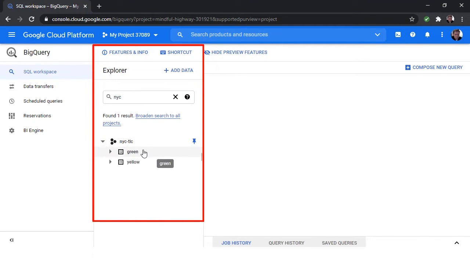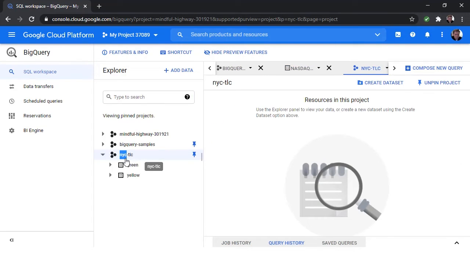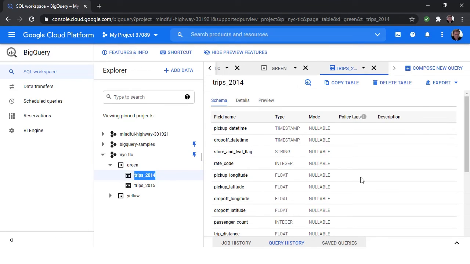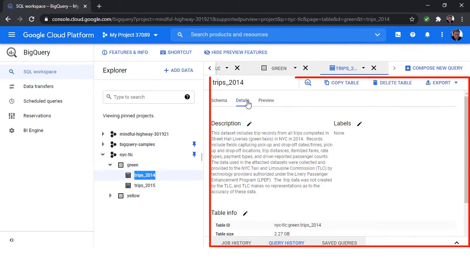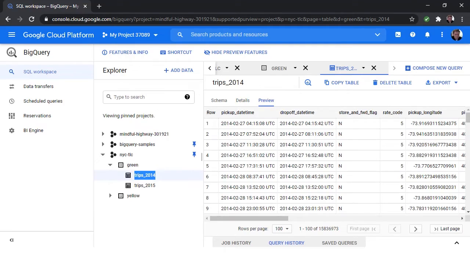The Details panel shows you information about BigQuery resources. When you select a dataset, table, view, or other resource in the Explorer panel, the Cloud Console opens up a new tab in the Details panel with information about that resource. From these tabs, you can create tables and views, modify table schemas, export data, and perform other functions.